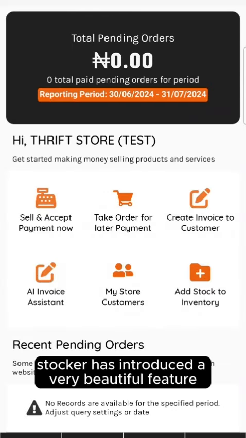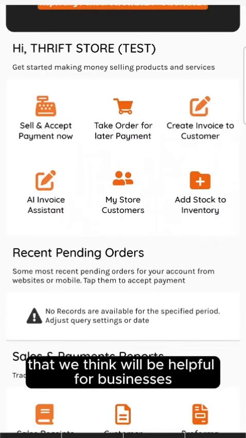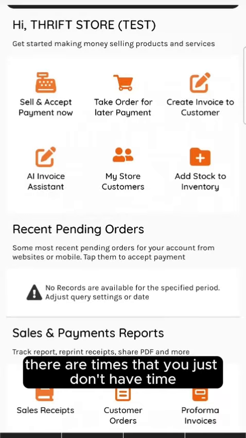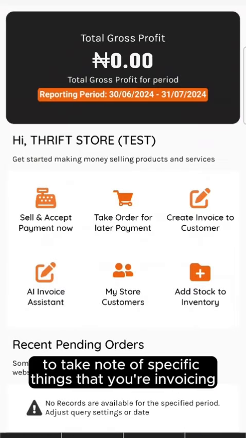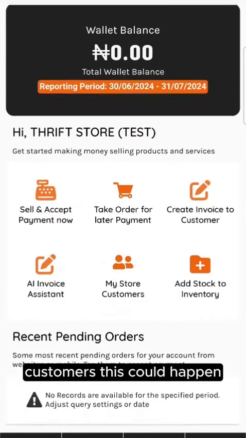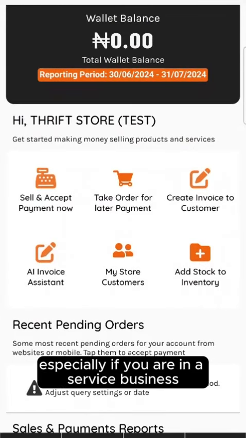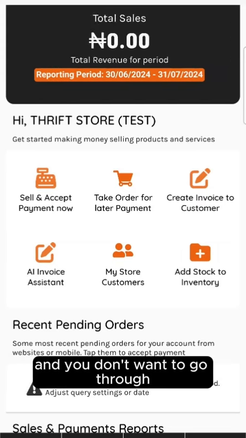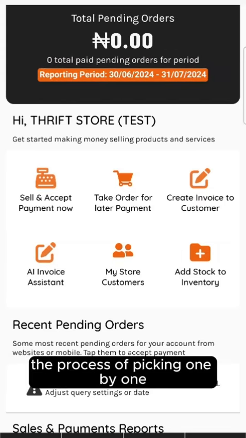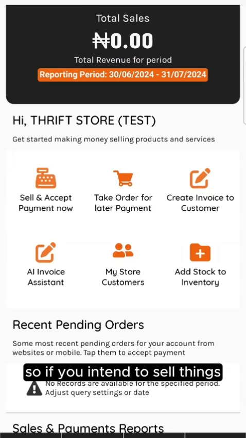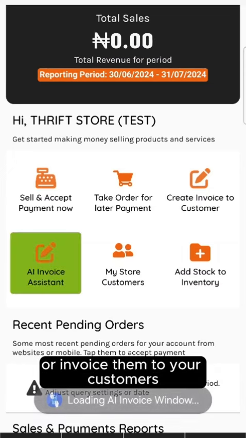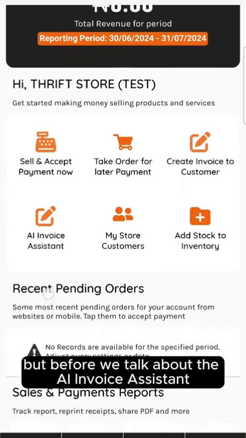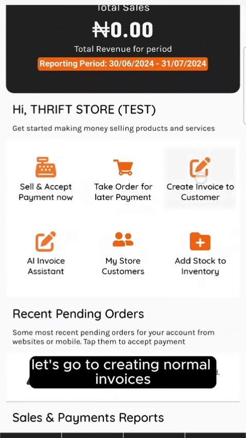Stocker has introduced a very beautiful feature that we think will be helpful for businesses who are in the service sector. For your business as well, there are times that you just don't have time to take note of specific things that you're invoicing customers. This could happen, especially if you are in a service business and you have different type of line items that you intend to type down, and you don't want to go through the process of picking one by one from different long processes. So if you intend to sell things, invoice them to your customers, you can use what we call the AI Invoice Assistant. But before we talk about the AI Invoice Assistant, let's go to creating normal invoices.